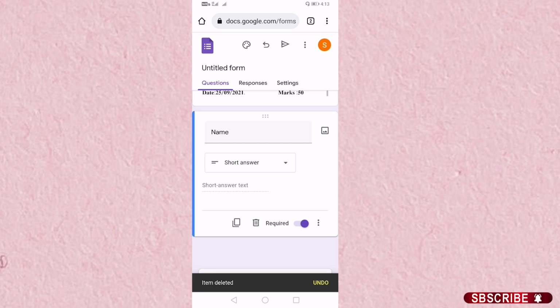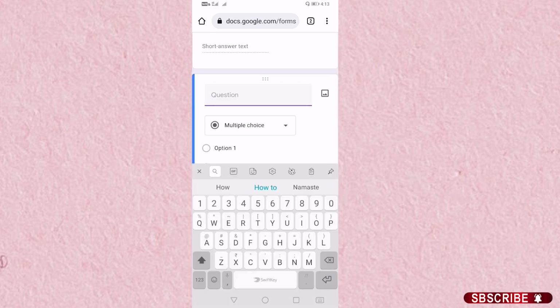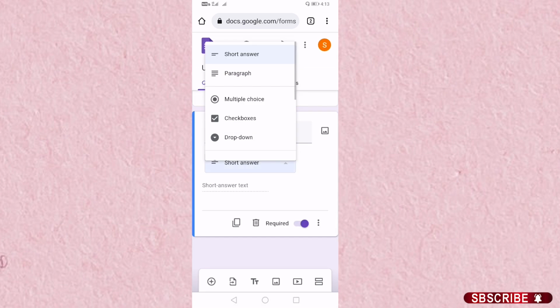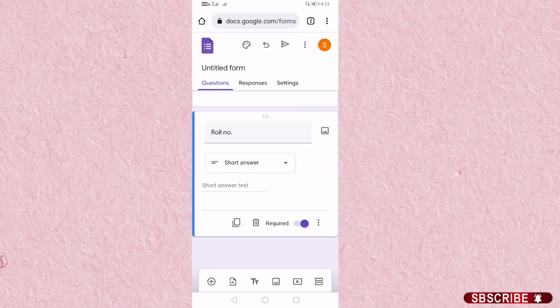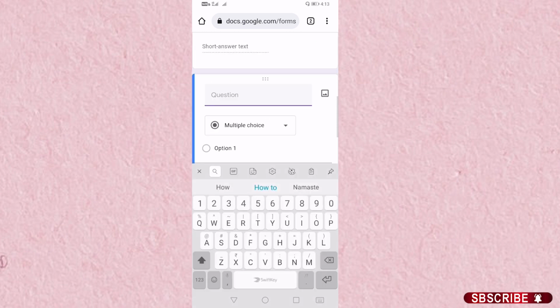For adding a new question, that is, we need roll number, mobile number and class. So just click on the plus icon that you see at the bottom left corner. So I am going to click on the plus icon and now I am going to add a question, that is roll number. Roll number, again students are going to type. By default they will select short answer, but if you don't find it, just click on that arrow and select short answer.